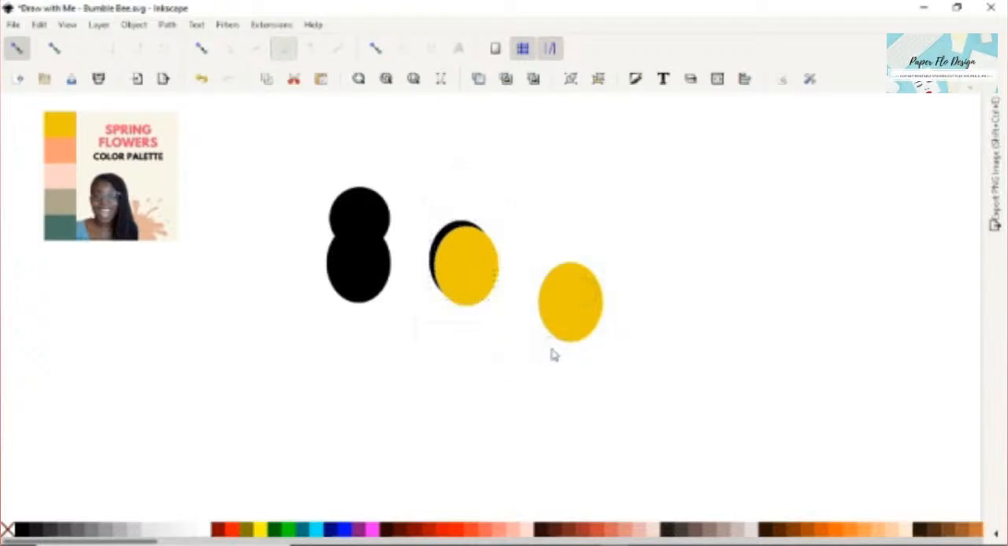I like to duplicate my shapes over and over again, so I don't have to start drawing every single thing from scratch every single time. So a lot of times when you see that I duplicate something, it's because I know I'm going to reuse that shape again. All right, so this little circle, I duplicated that. I'm going to change the color to black, and then shrink it down to make that little ball on the end of the antenna of the Bumblebee.